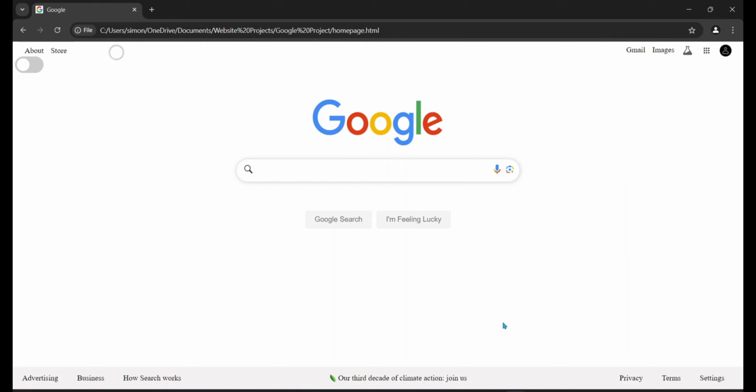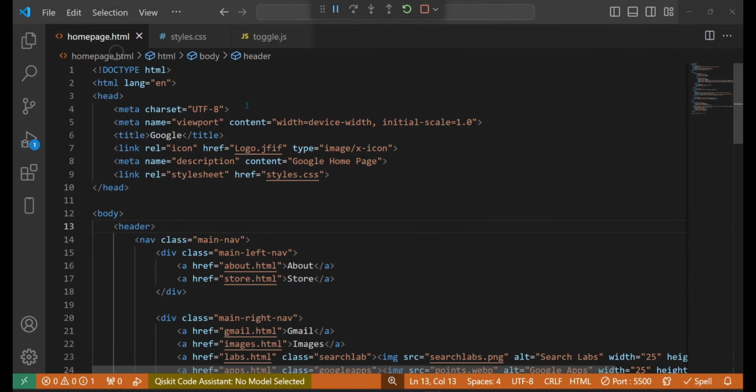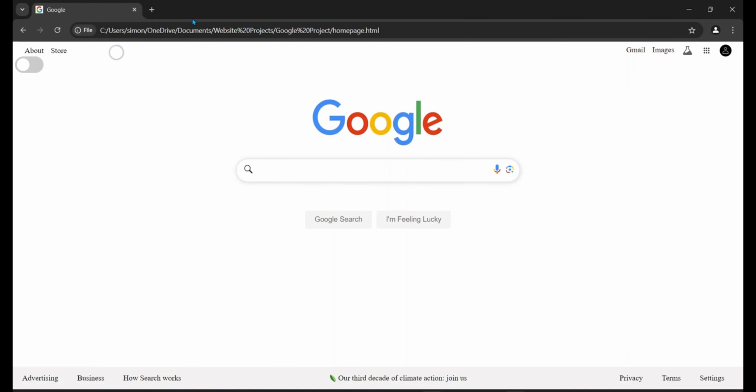And so we're just going to go through the HTML file first. I created a doctype HTML, and then here I added the language as English. I added my head section. You don't have to worry about these too much. The title of the homepage is Google, so you'll see title Google. This will appear up here, in this tab right here, Google.